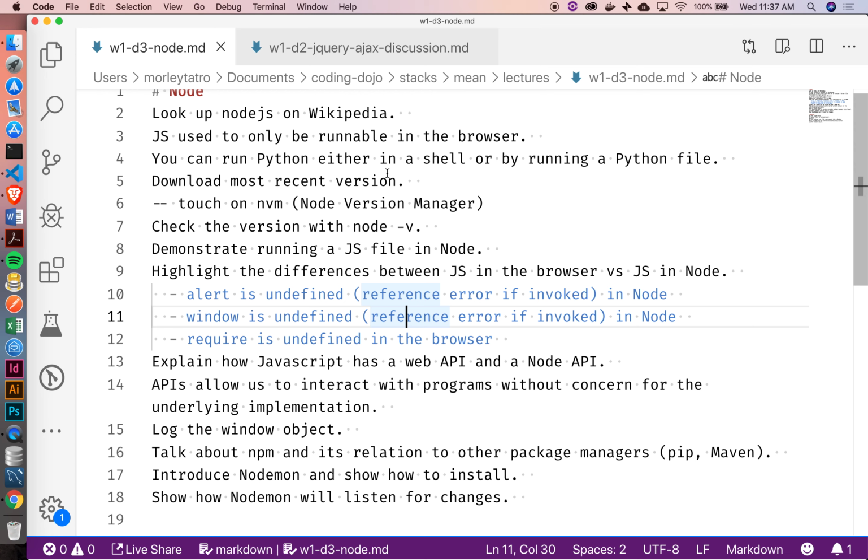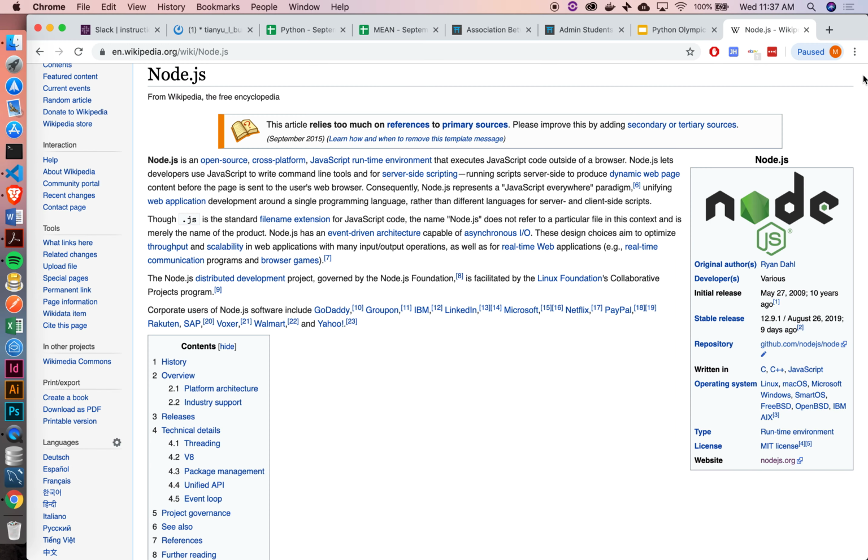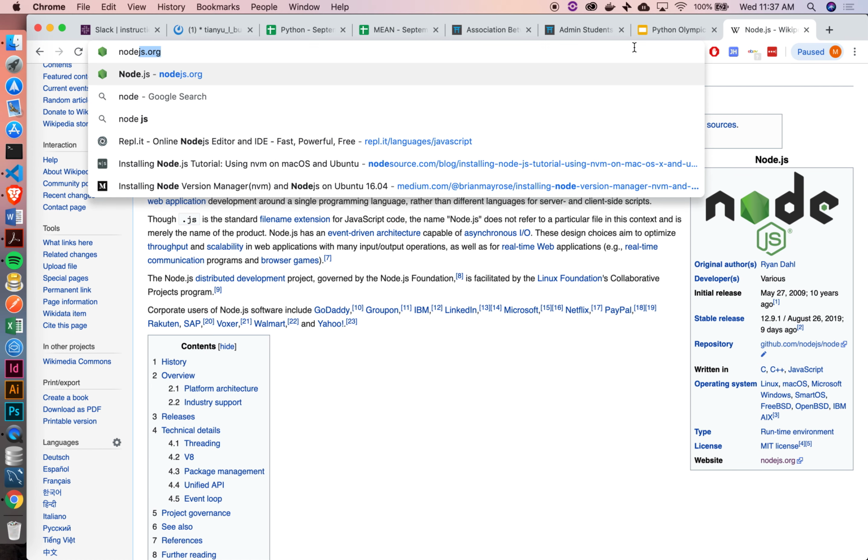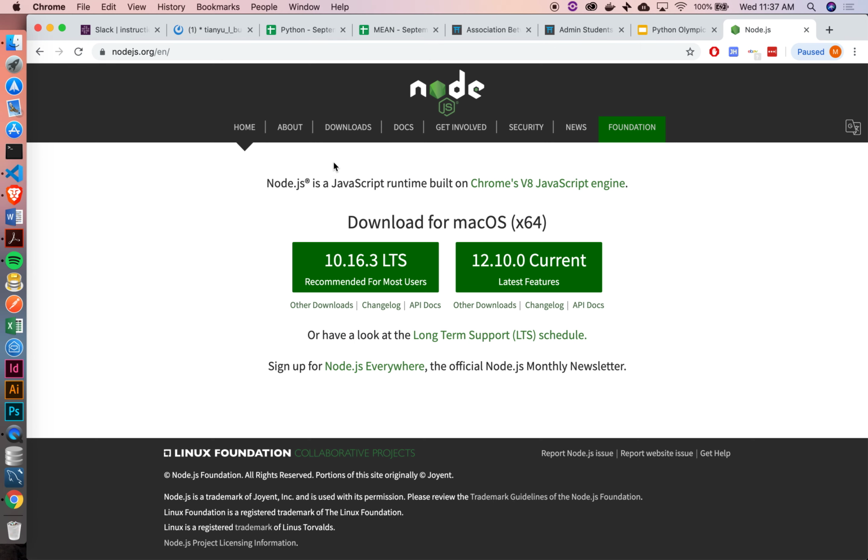So what you want to do is download the most recent version of Node. The place that you can do that is on the actual Node.js website, and that would be nodejs.org. You can see the LTS version is the long-term support, and then the current version is 12.10.0. Go with the LTS version, just so that we're all on the same page. Version 12 is going to have some bleeding edge features in it, but it may not be quite as stable as what we're using.